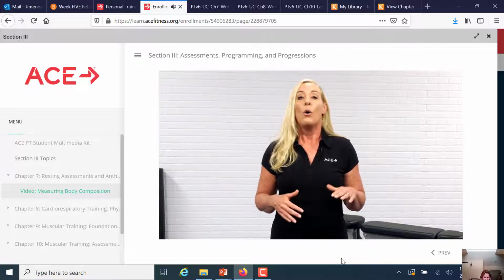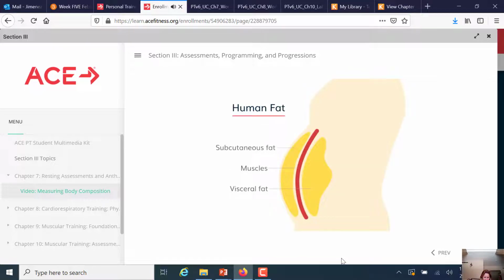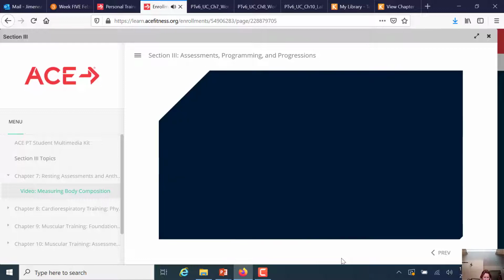The remainder of body fat is stored throughout the body in adipose tissue, either under the skin, called subcutaneous fat, or as visceral fat, which is inside the body cavity surrounding the visceral organs. Visceral fat is also known as active fat, as it influences how hormones function in the body. An excess of visceral fat can therefore have potentially dangerous health consequences.